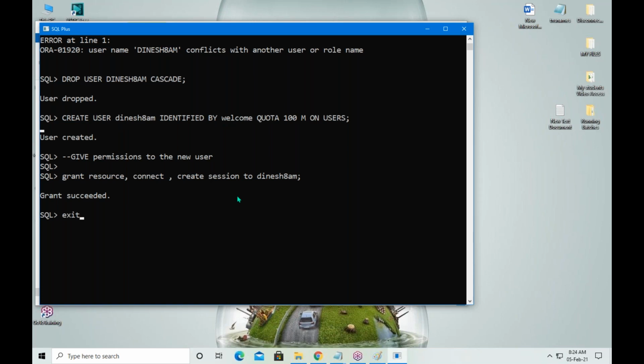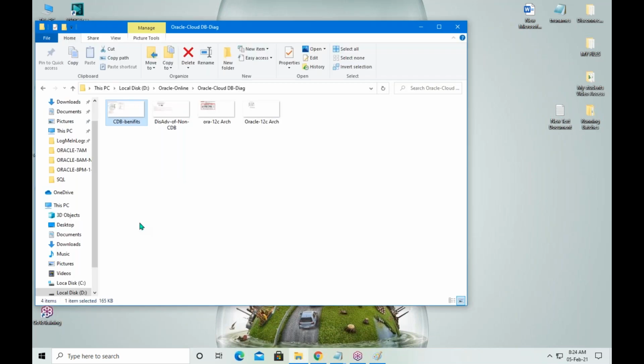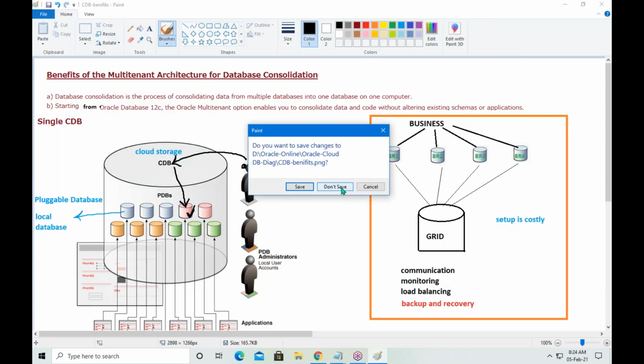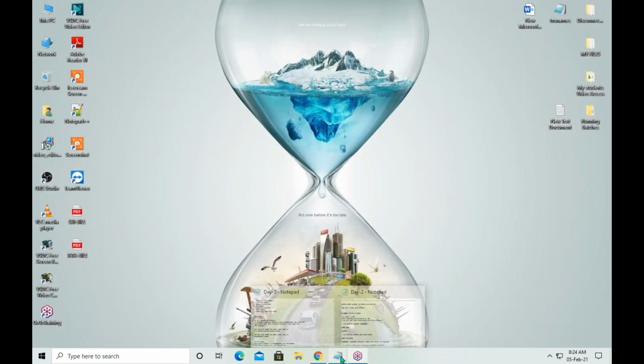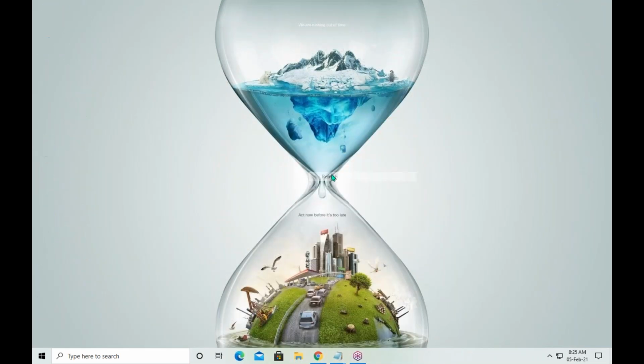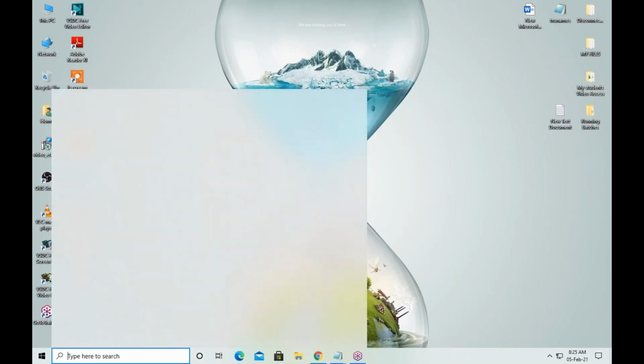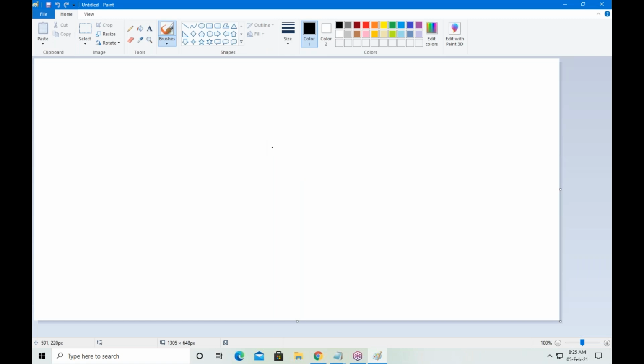Let me disconnect from the database. To disconnect from the database, use the exit command. Closed. Your user account is ready. Then how to connect to the database as a developer? My next question is how to connect to the database as a developer?